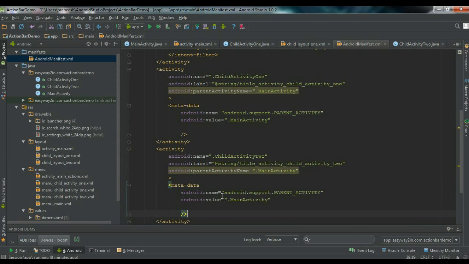Okay, so now the metadata is for Android version 4.0 and lower, and if the Android version is greater than 4.0, then there is no need for this metadata. You can use only android:parentActivityName. Okay, so now we have added the needed components into the AndroidManifest.xml file. Now we have to enable the up button for the action bar for the two child activities.